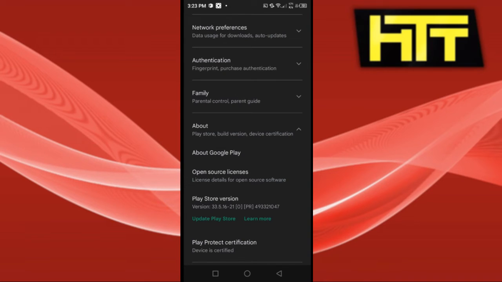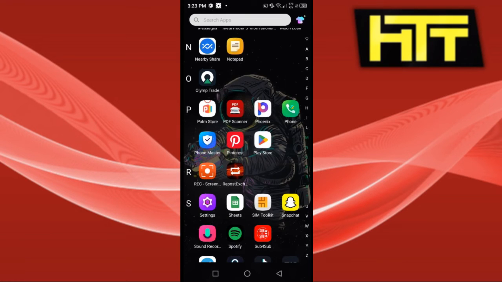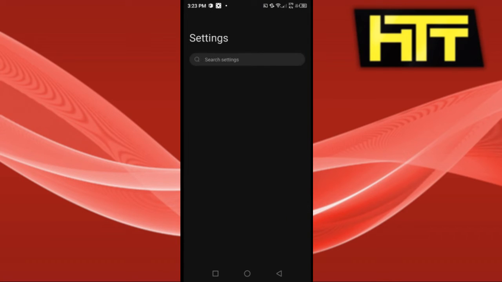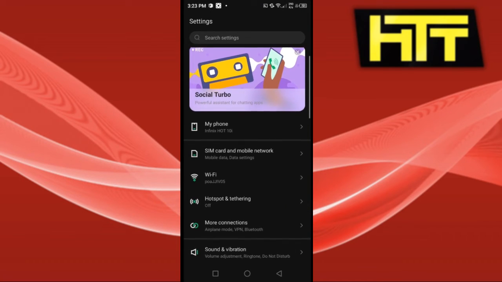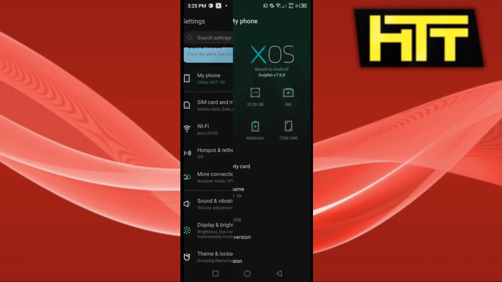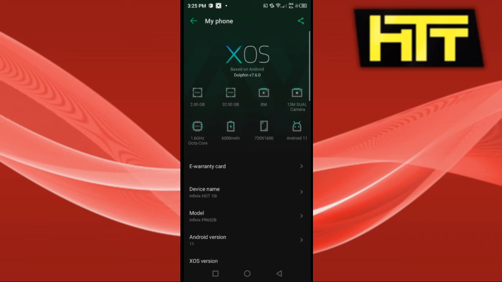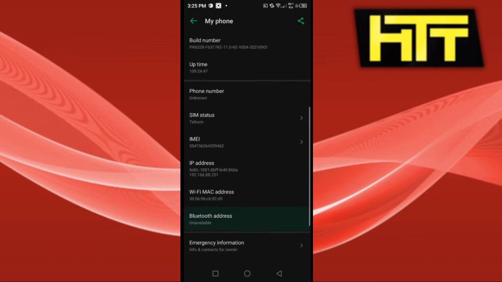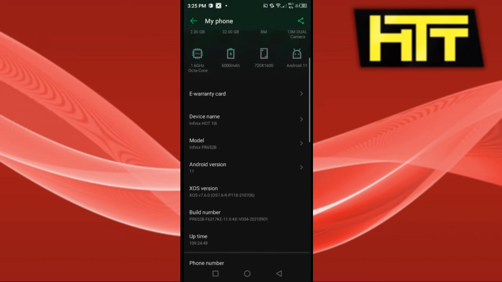And the next thing you can do is go to your settings and check for the Android version of your phone. You can do that by going to settings and clicking on My Phone on the top of your screen. And you can see that my Android version is 11. I am using Android version 11.